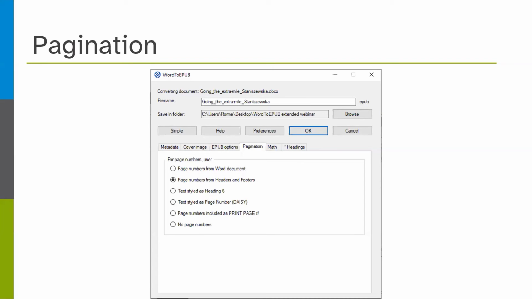So for instance, pages in an EPUB or in a Word document can be marked up in different ways. WordToEPUB supports page numbers that are added to the headers and footers region in a Word document. Page numbers can also be marked up as heading 6 style in Word, which is actually what we do at UC Berkeley. Page numbers can also be marked as a page number style or DAISY style in Word.